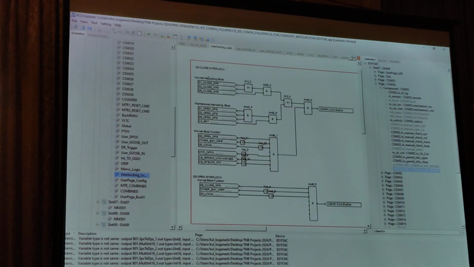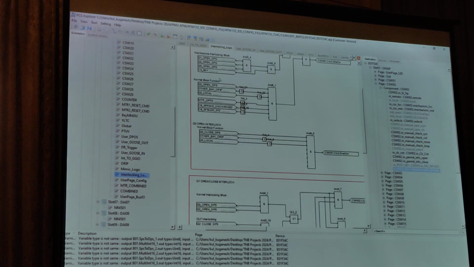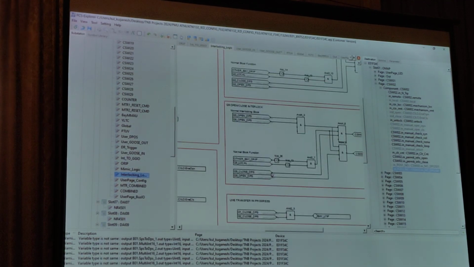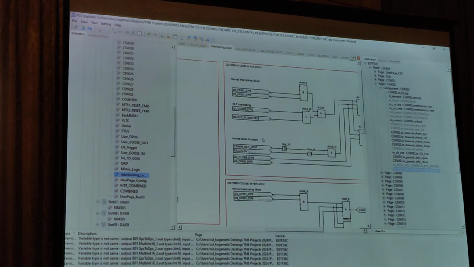And over here also we have given labels. Which one is normal interlock, which one is maintenance, open interlock, and then over here you can see on load transfer interlock and then normal interlocking. Then normal block function. Normal block function consists of ORI, local, etc. Okay, same goes to Q9, same goes to Q2.